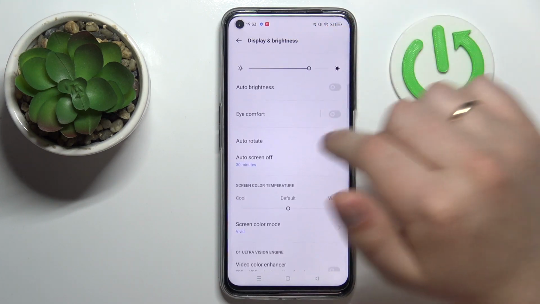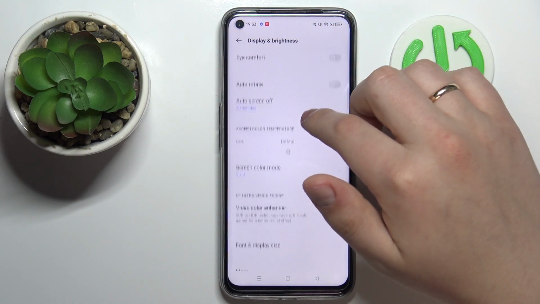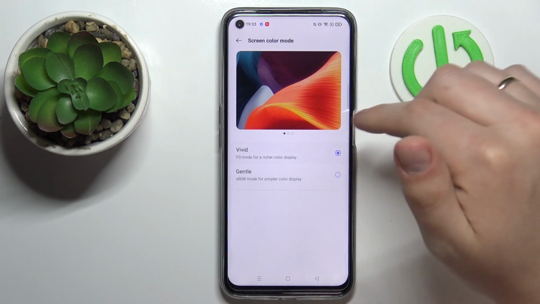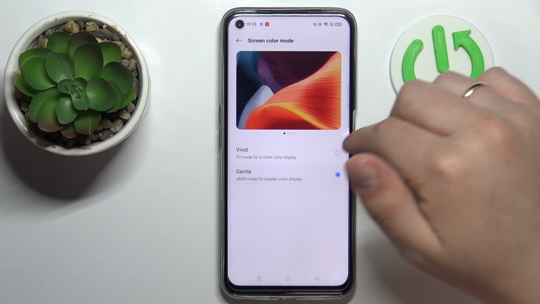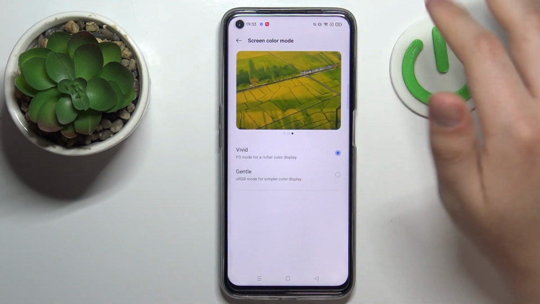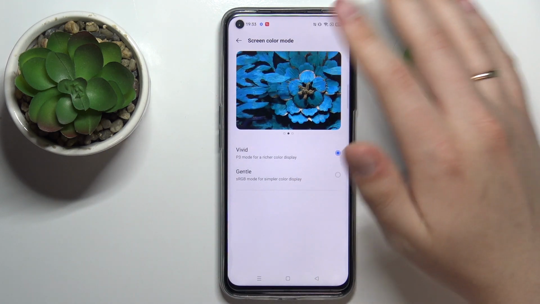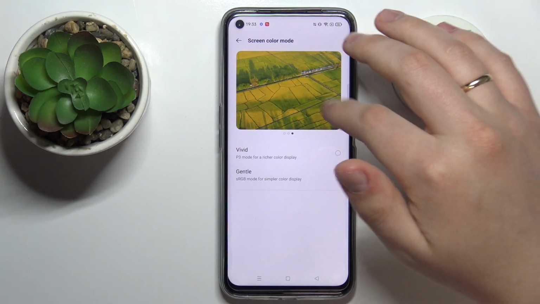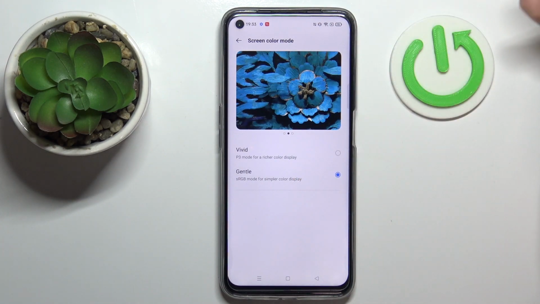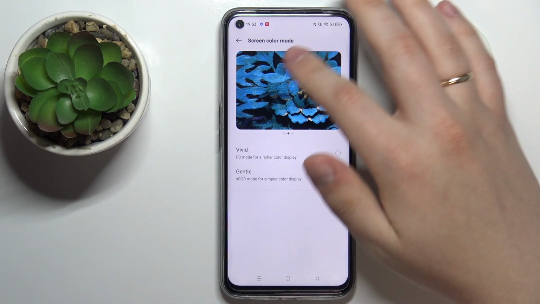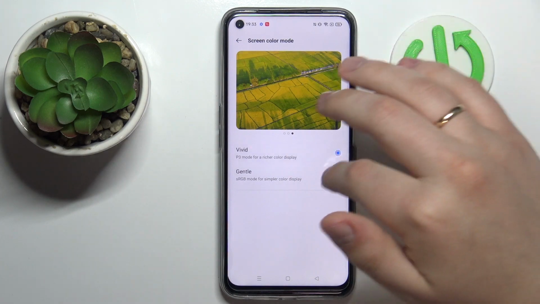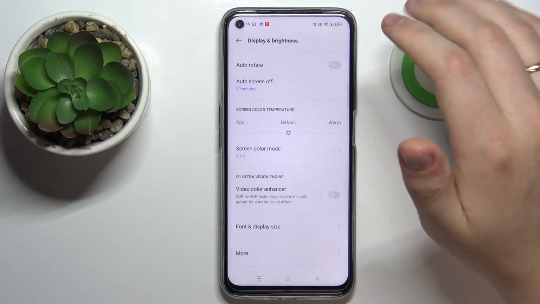Next we have the screen color mode settings. Let me find them real quick. So here you can choose between two available color modes of your interface, and also at the very top of the screen color mode page you are presented with some preview pictures, so you can understand how exactly the colors that you have picked will look. Basically just two simple modes to switch between. Choose whatever fits you best.